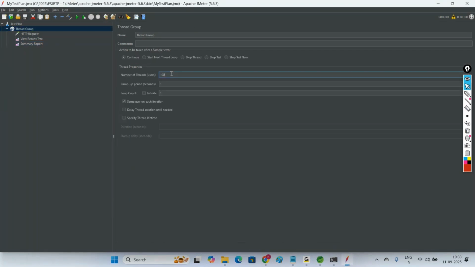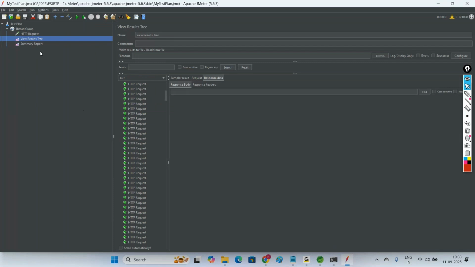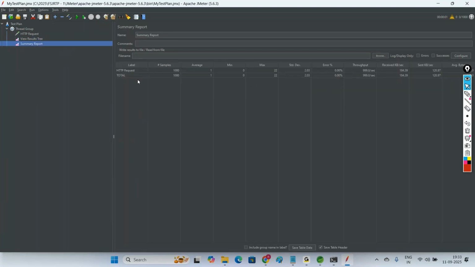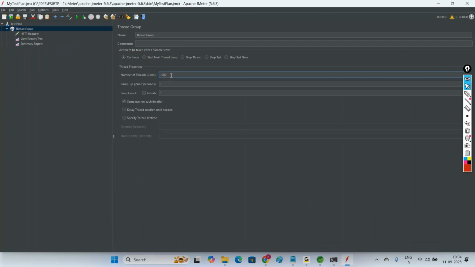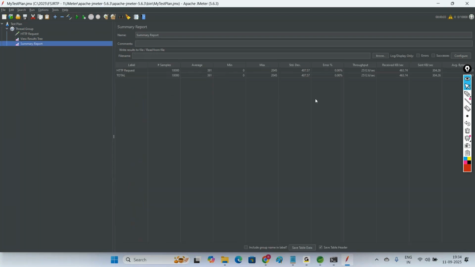Then now let us go with 1000. 1000 also it may work. Save it and run. Now check the results. So 1000 users, summary report, no issues. Okay, 1000 also no issues. Then let us go with 10,000. 10,000, save, run. Now check the results. No issues. Summary report, no issues. Okay, so now it is not having any problem. See average time, for now 391 it is taking. So even 10,000 users it is able to manage now.